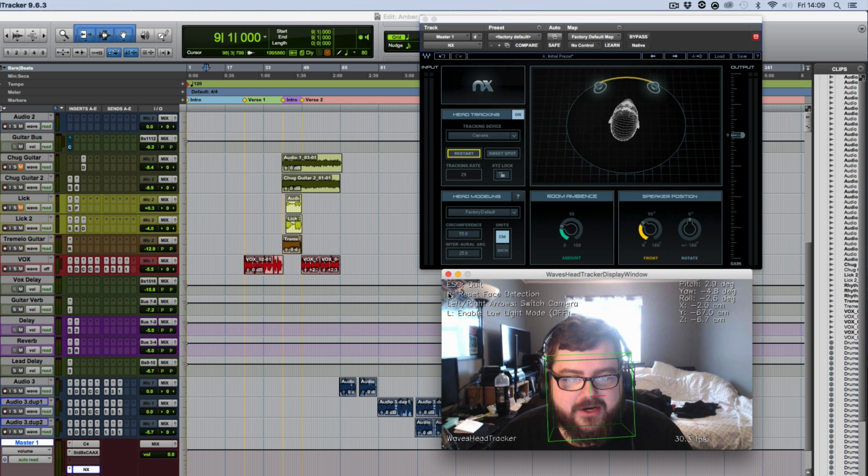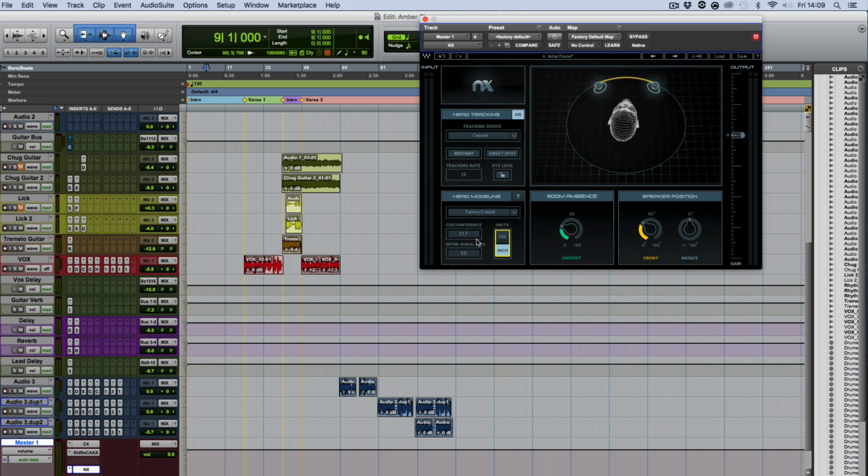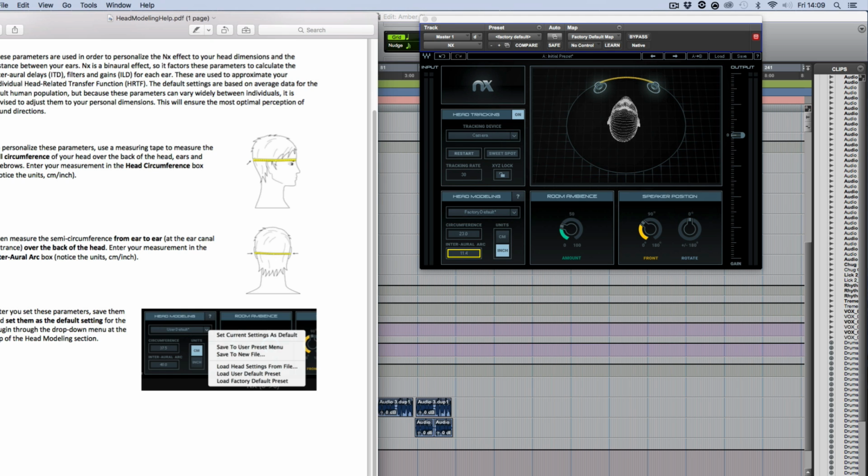So also what you've got up here in head modeling is you can actually put in your own head measurements. Best just get a little tape measure. I have already done this, and I know that my head is 23 inches. I have a huge head, and my interoral arc. So let me just explain what that is.